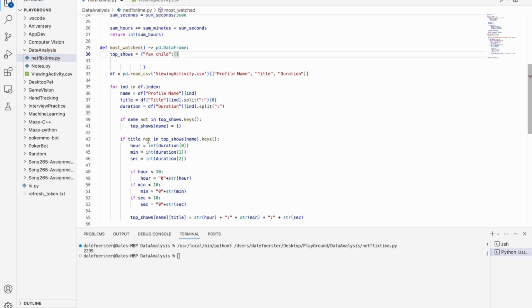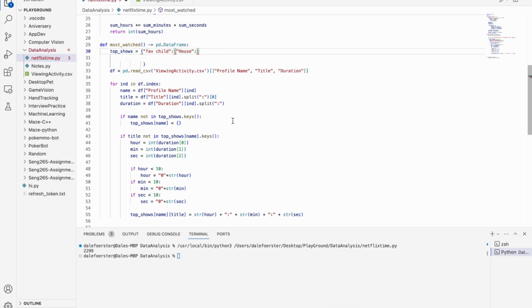Now, if it gets to the title, and the title isn't in this dictionary in my section here, then it's going to add the title to it. So, for example, if you're watching House, it's going to put the name right there, and then it's going to have the duration right after it.